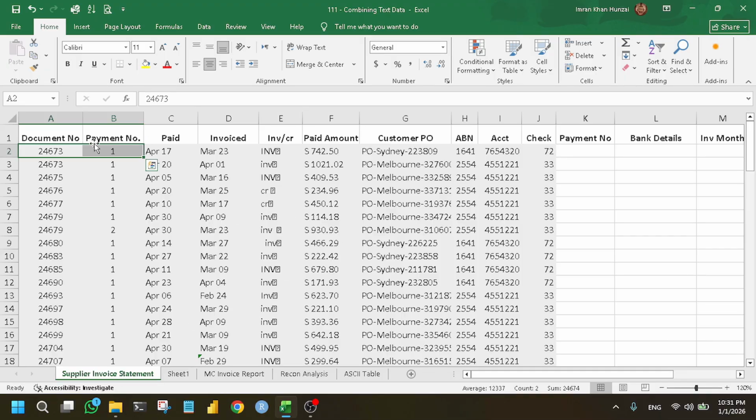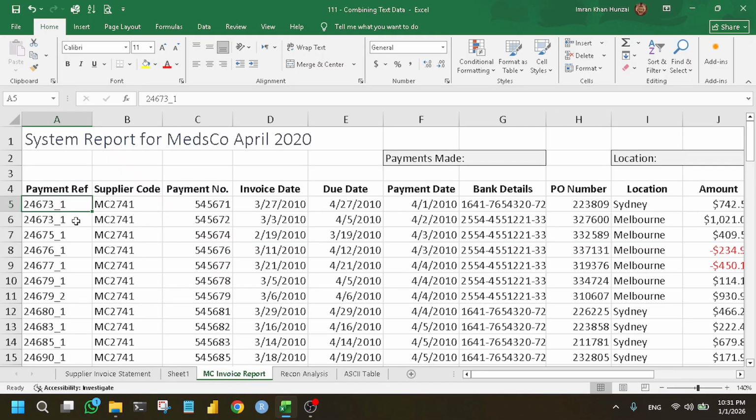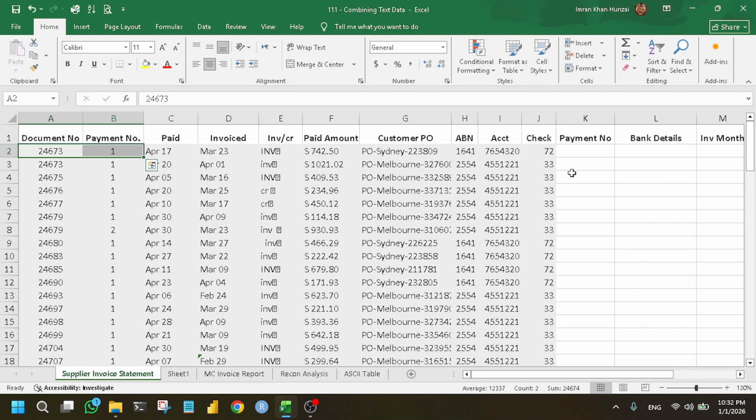So I have these two columns, document number and payment number. I have to join these together and make something like this one. So how can I do that? If I had one or two columns, then I could do it manually, but there are thousands of rows. So I will use the CONCATENATE function.